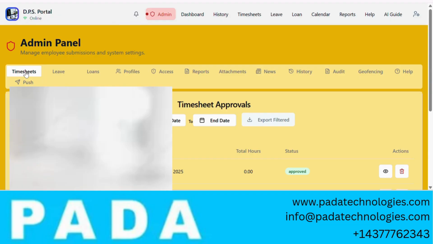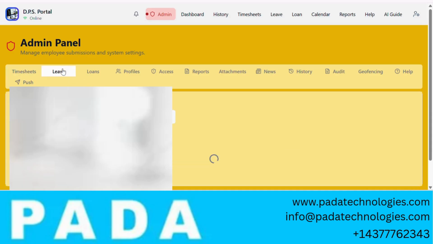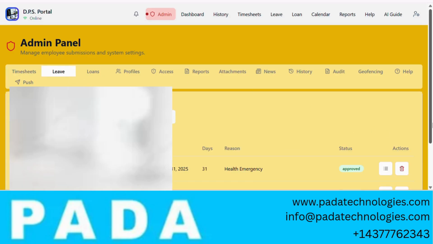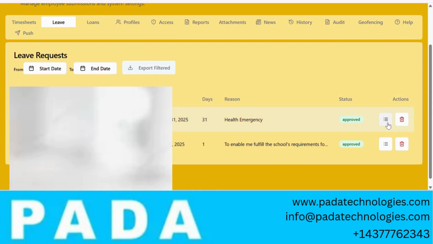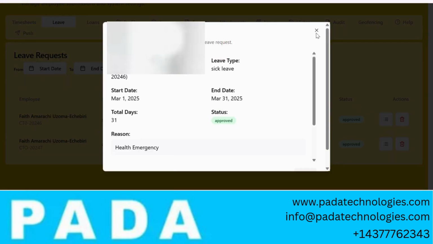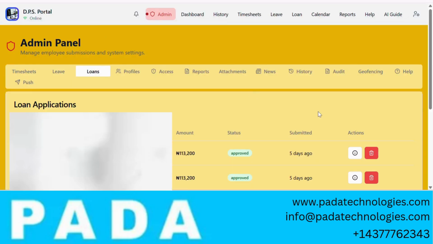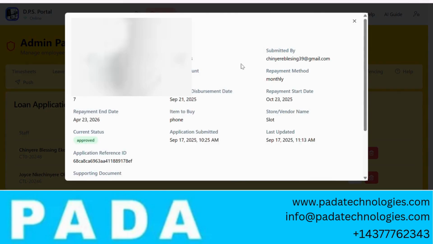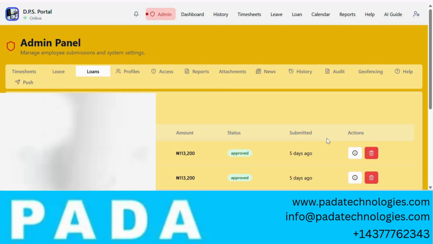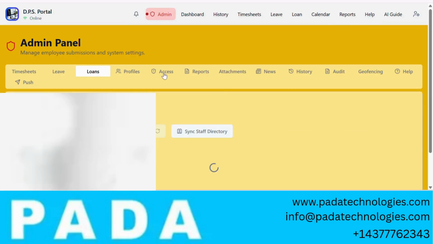Every other button here, like timesheet, is for the admins to review information and approve. Leave is to review leave requests from team members, review the details of the leave. If it's okay, approve them. We also have loan. You view the details of the loan. If everything is okay, you approve it or reject it.